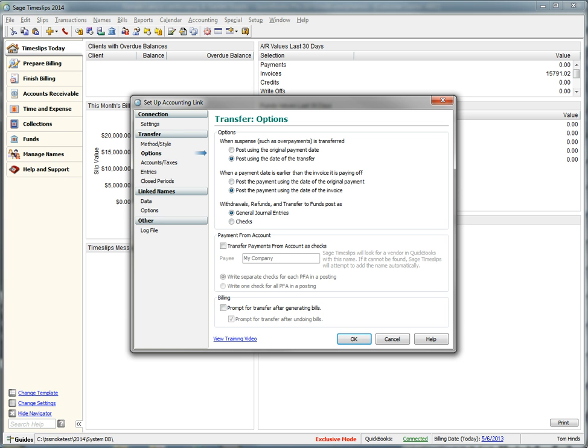Towards the bottom of this page, we are able to set payment from account transactions to transfer as checks. You can choose to write one check for all payment from account transactions, or have each transaction write its own check.